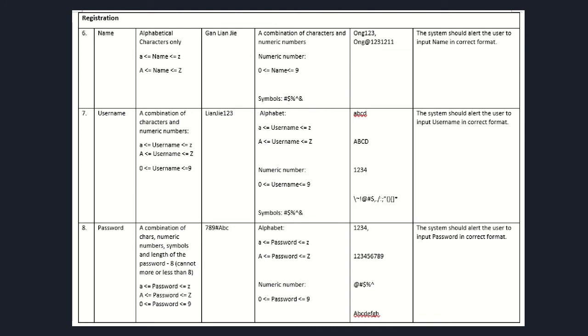Now we head to the registration part. For the name, we need only alphabet. For the username and password, like the previous one. For the lecturer, we only accept capital letter. For email, it is a combination of character, numeric and symbol.